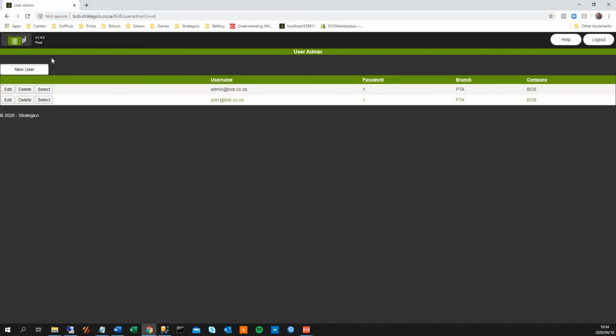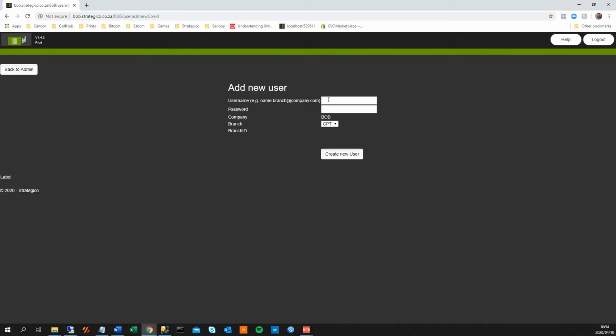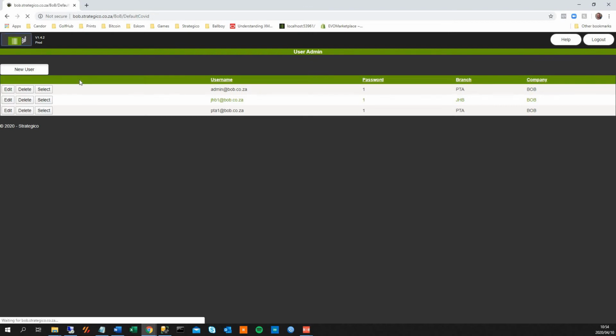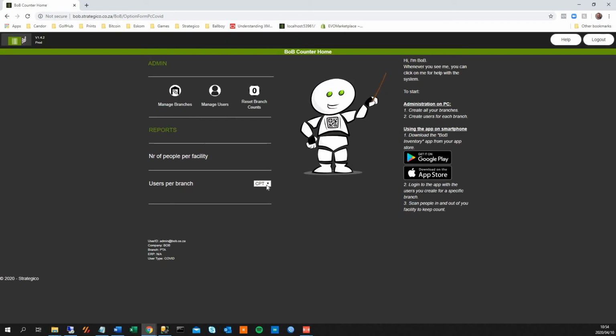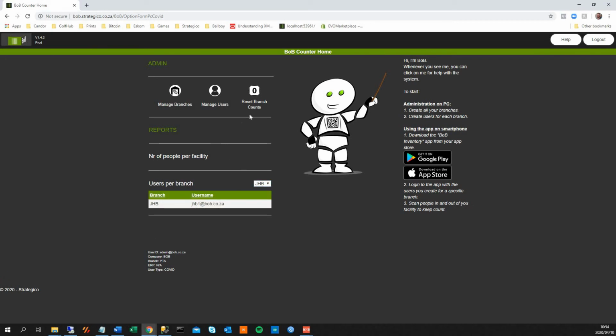Create new user, create a second one. So let's just make one for Joburg as well. Joburg 1 at Bob, password, and link that to our Joburg branch. Okay, so we've got those users. I'm not going to create users for the other branches. You can see here now, if we go to Joburg, we should see that user.